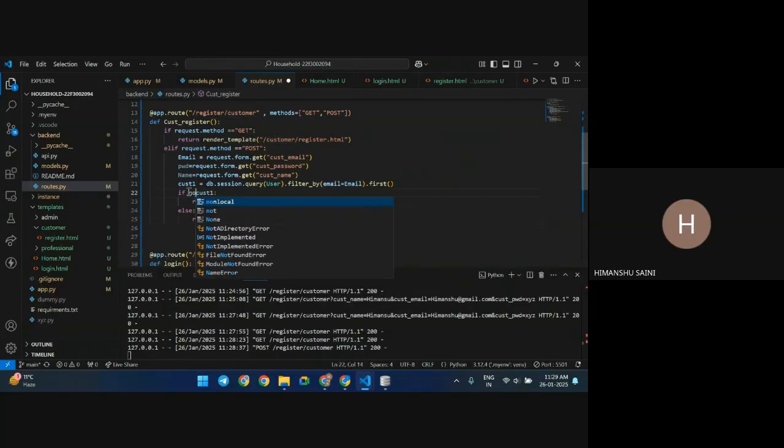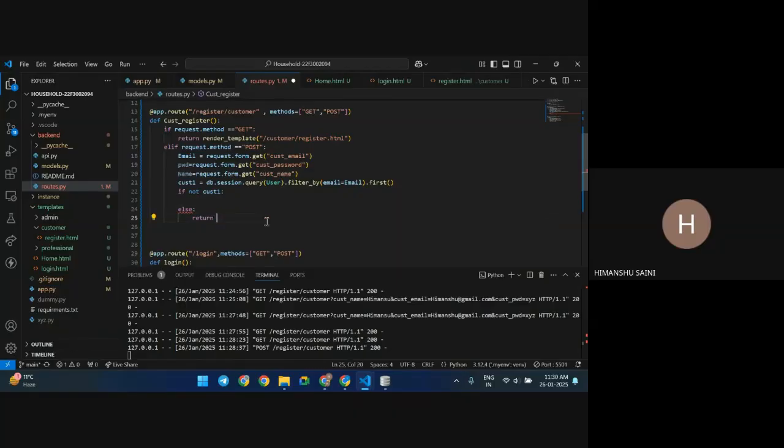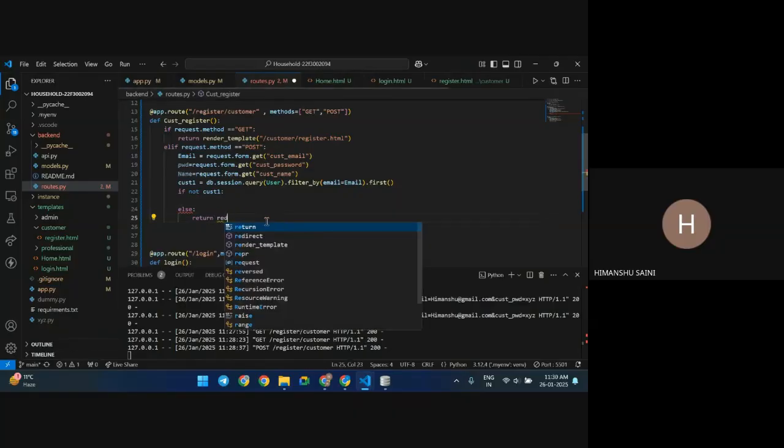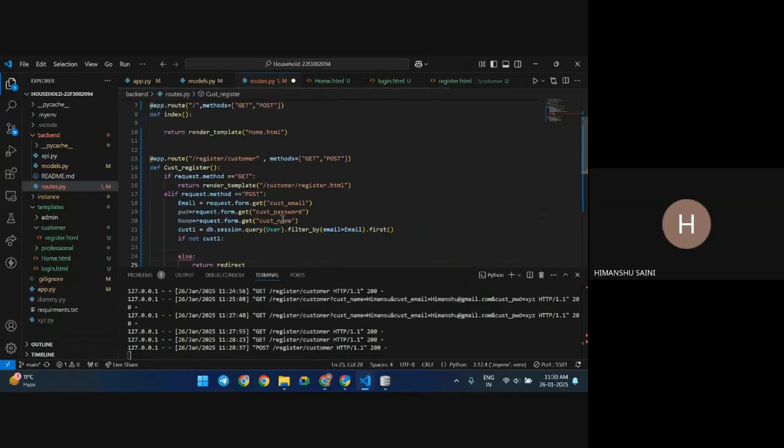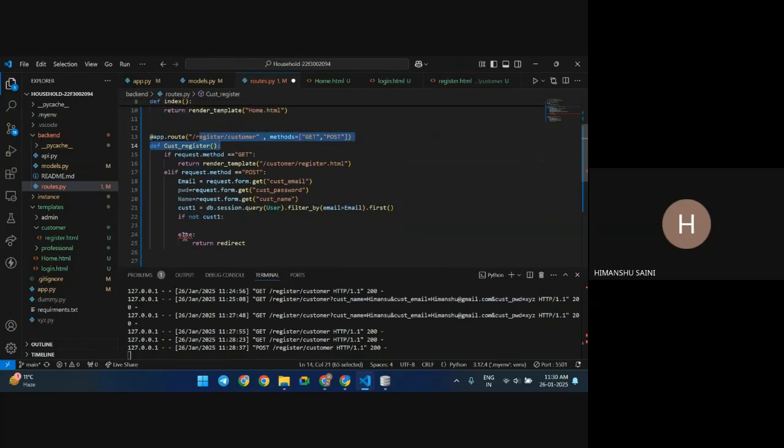Let me write it this way. If not present, then we should send the data to the database. Otherwise, we should redirect him to the register page, not register, because he is at register and he is already registered. Coming to the else means he is already registered, right?